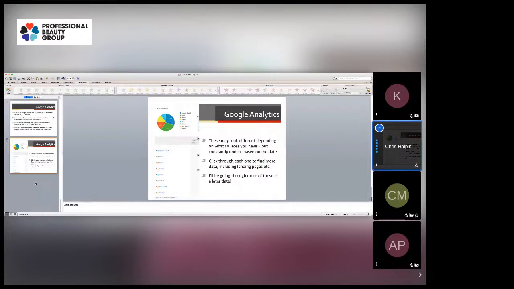So that's organic search. Email, that means that you're doing an email campaign. People are clicking through to your website to see what links they're going to, what landing pages. Social, pretty obvious, social media. You can see which one is working best through that.